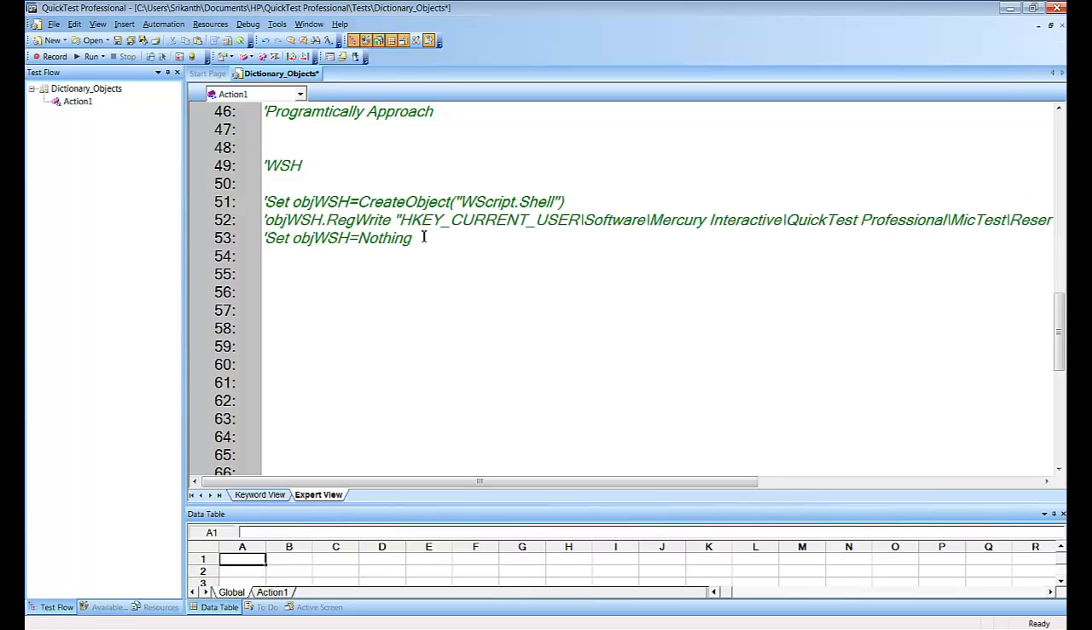Let's start learning what the dictionary object is and the advantages of using it. As I told you previously, the dictionary object is an alternative approach to environment variables. Earlier we used environment variables to access or pass variable values between multiple actions or test cases. It's going to be the same. If you have multiple actions in your test case, you will be able to access the value of one action in the other action. So you will be using the dictionary object instead of environment variables.